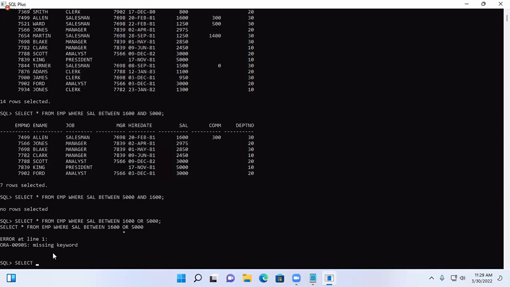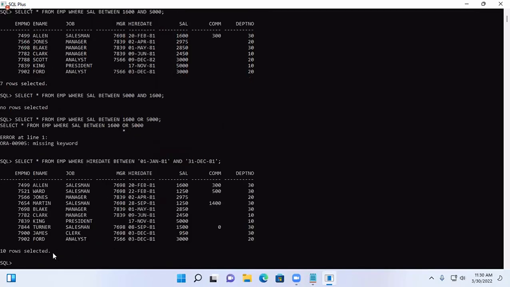I'm writing here select star from EMP where hire date between, my low value is 1st Jan 81 and my high value is 31st December 81. So now when I'm using this, we can find the particular people in so-and-so range in between.